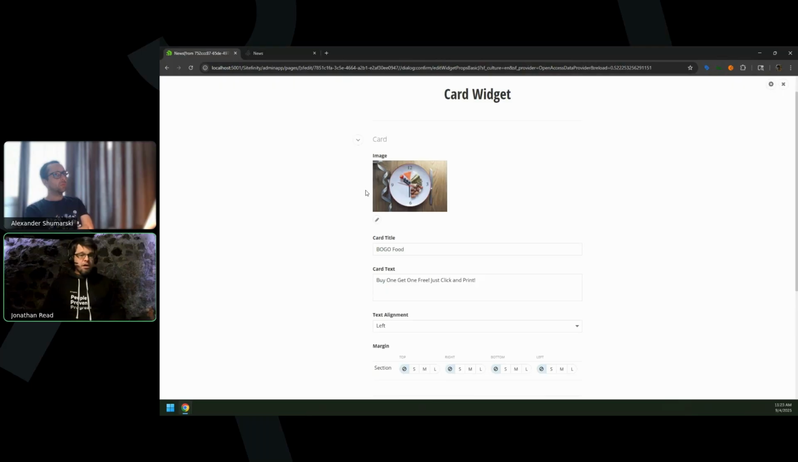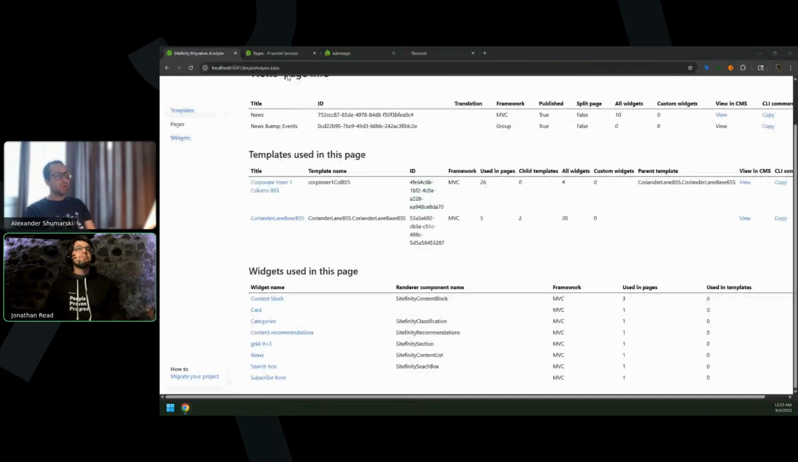Now from here, I want to show you a couple other quick AI features. Now, a disclaimer about these next features that I'm about to show you is they are only available for our Sitefinity Cloud customers.